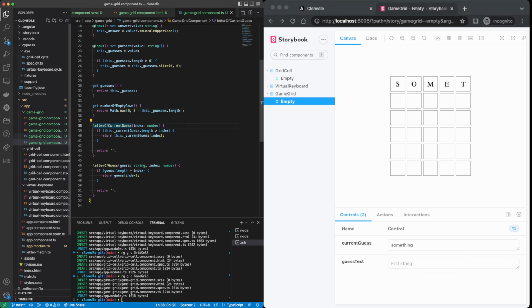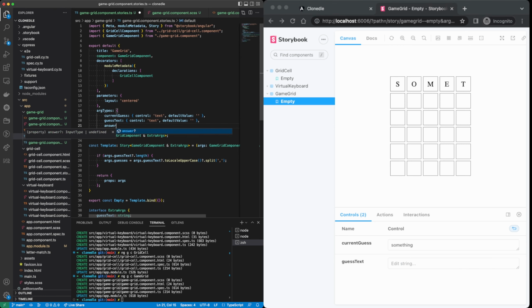Back in Storybook, we need to add the answer argument so we can start applying some of those CSS classes that we've used previously. So again, this is a text control, very straightforward, with a default value of blank.